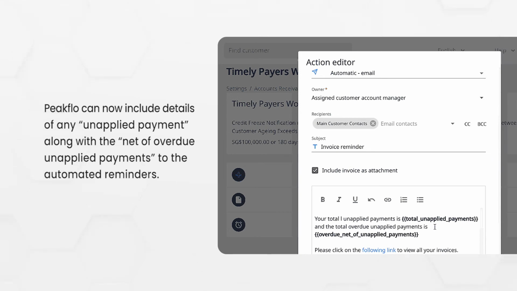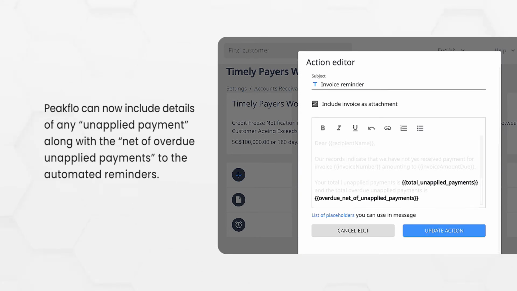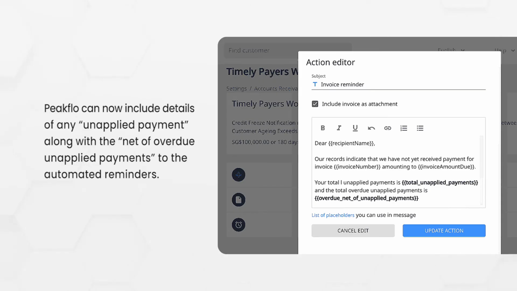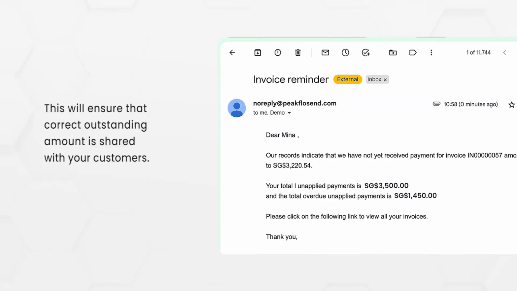Peakflo can now include details of any unapplied payments along with the net of overdue unapplied payments to the automated reminders. This will ensure that correct outstanding amount is shared with your customers.